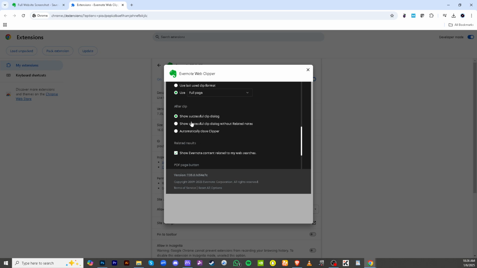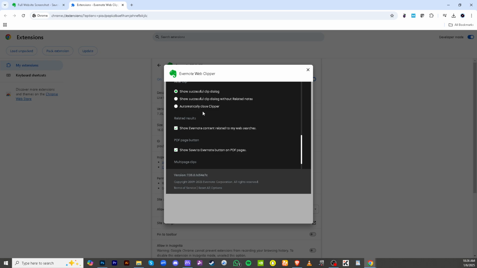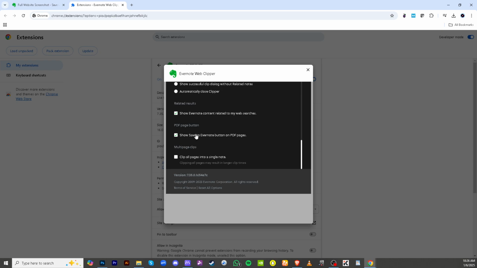Now, after clicking, do you want to show the successful clip dialog or show successful clip dialog without related notes? But I'm just going to choose the first option. And on the related results, you can show Evernote content related to the web searches. And in terms of the PDF page button, you can show a save to Evernote button on the PDF pages.